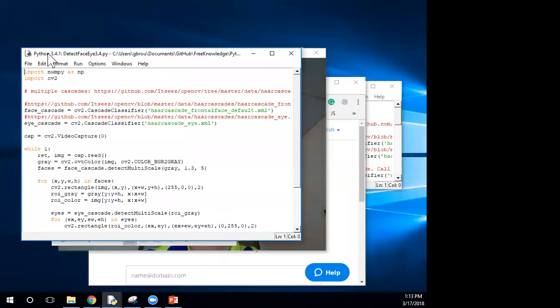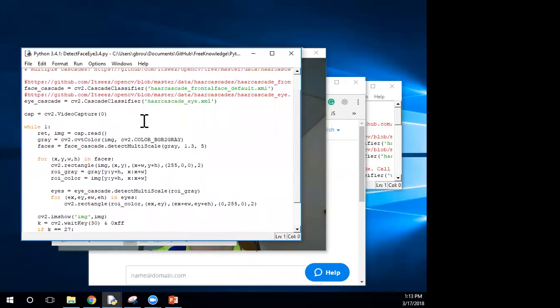So here's the function that I just showed you. Here's the face cascade that you download. It's just an XML file. And here's the eye cascade, another XML file that you download. And then you do capture, video capture. This is 0, that's the webcam.